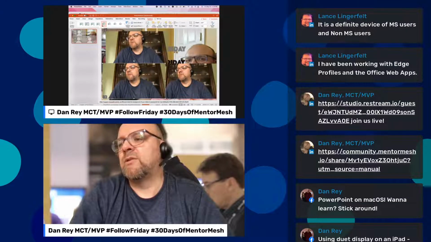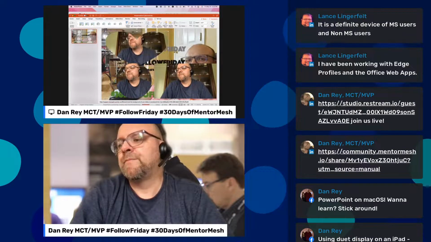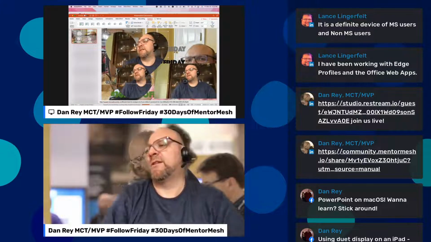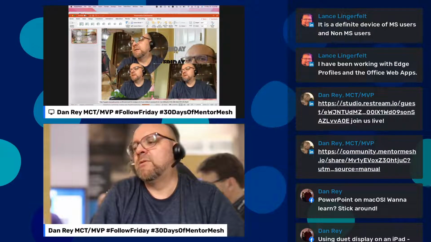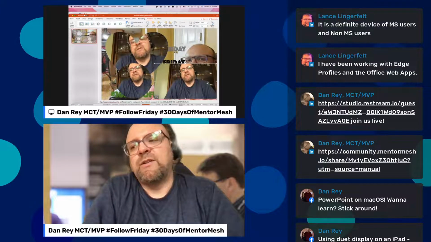I can make one a circle. I can make another a different shape. So I can go to camera shape and I can make myself a heart and then resize my heart. How cool is this stuff that you can do with PowerPoint Cameo? And imagine using this on a Surface or a device with 2 cameras.